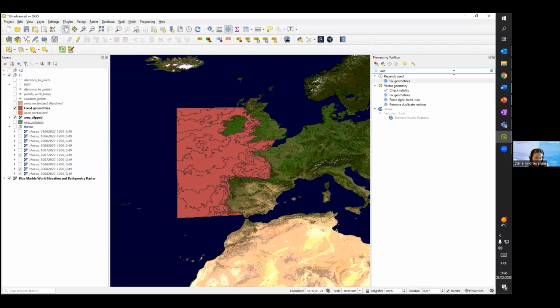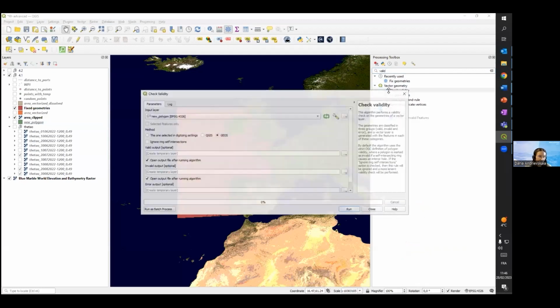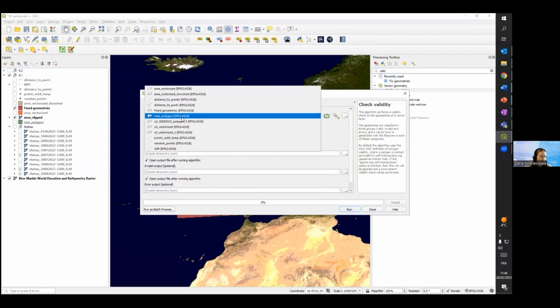I think it's valid. I check validity, yes. Check Validity is a function in the Vector Geometry tab. You put in your polygon, for example, the vectorized area. Where is it?